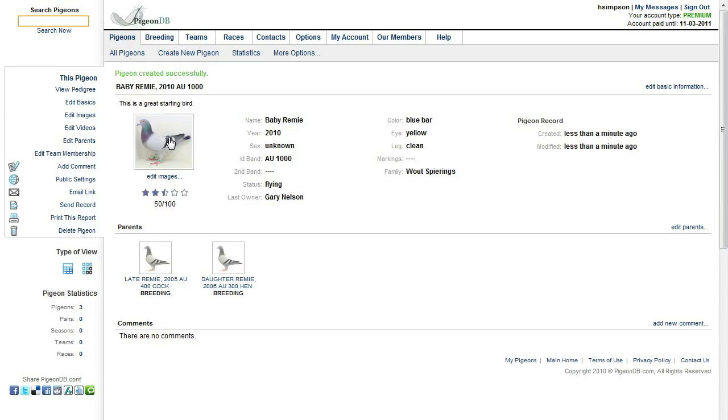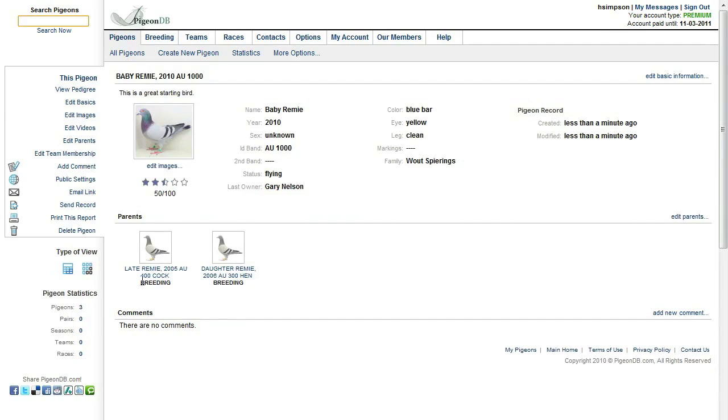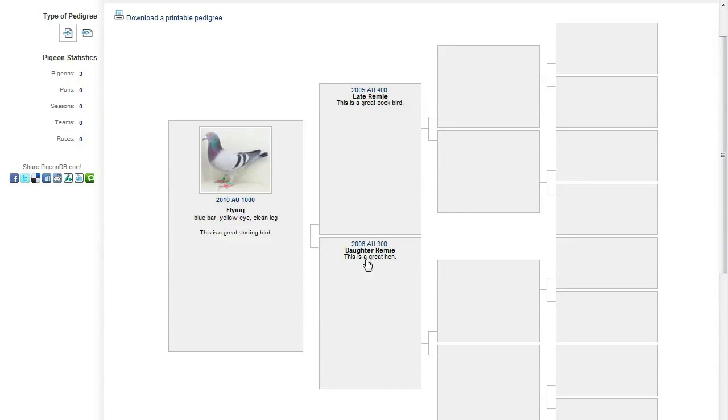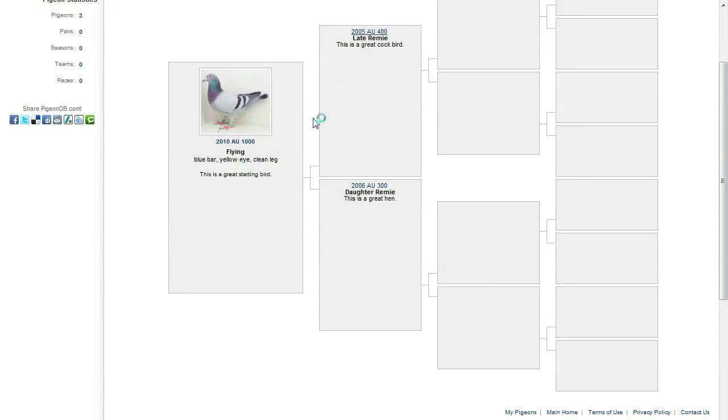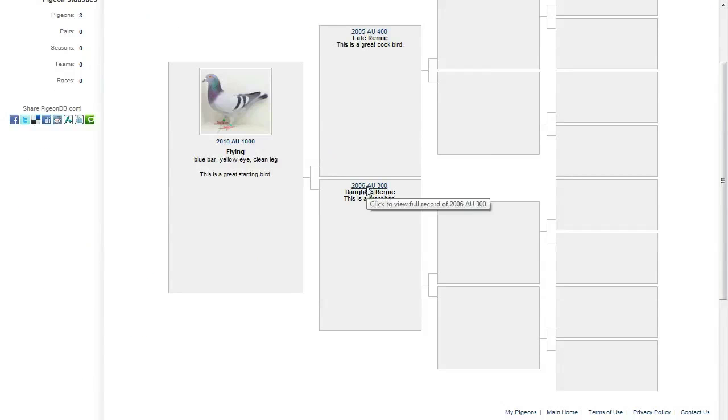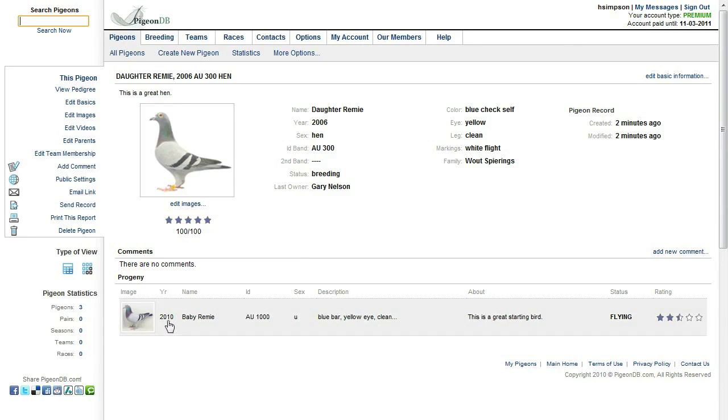We have baby Remy, and his parents are late Remy and daughter Remy. If we view his pedigree, you'll see that the father and mother appear there. If I click on the father, I will show that baby Remy is one of the progeny. If I go back and click on the mother, she will also show the progeny as being baby Remy.